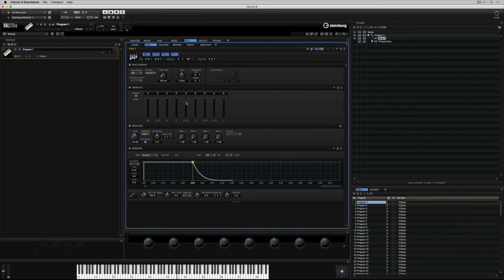Next up, I'm going up to the organ zone, where there's 9 drawbars, and I can bring in different harmonics to create a completely different type of sound.